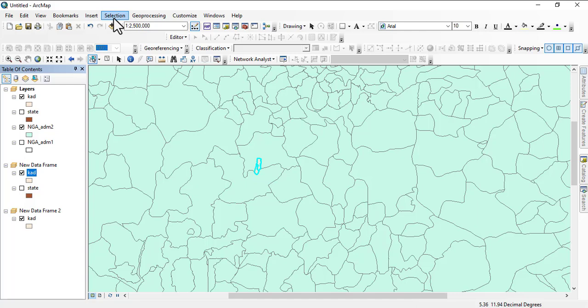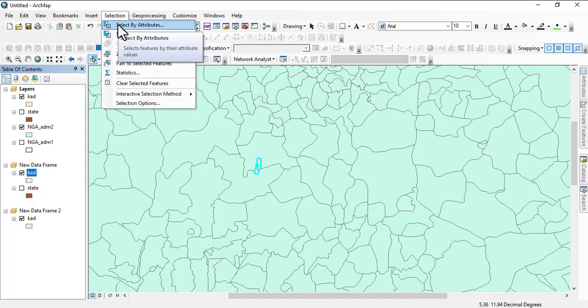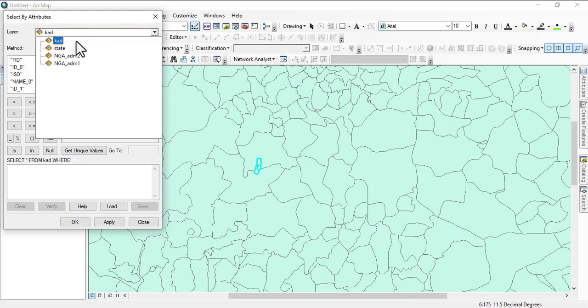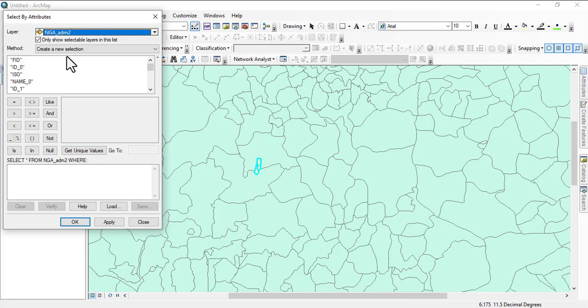So you go to selections up here. Selection, this one up here, then select by attribute. Then selecting by attribute, we're using name 2. You change it to name 2. Go up and change the.